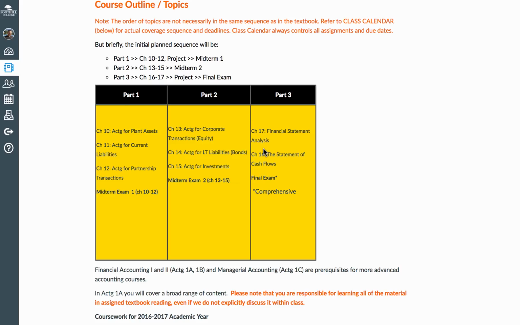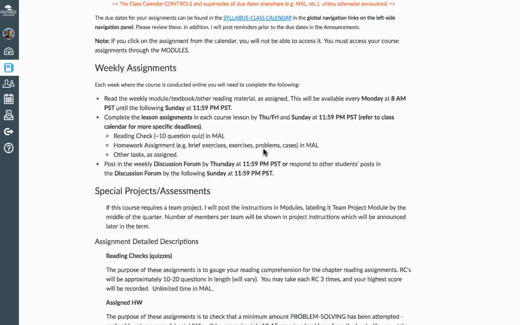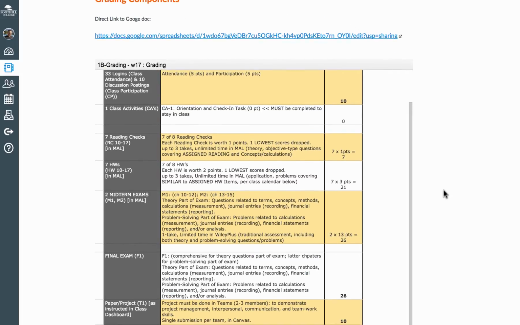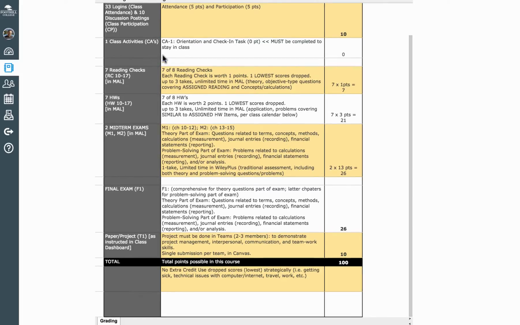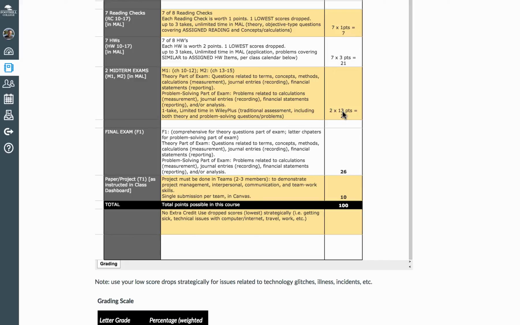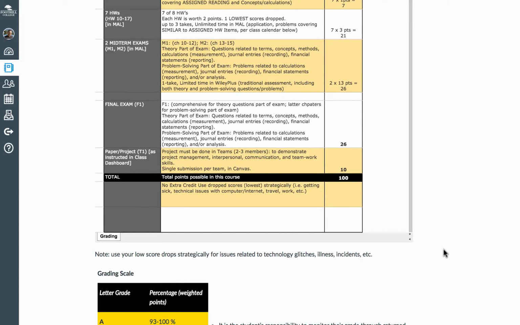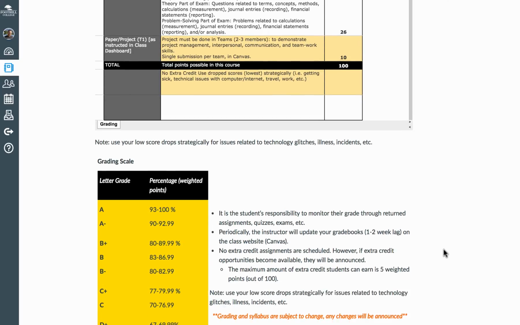For 1B, it's a very similar approach. The textbook and everything else is the same. So here is the grading for Accounting 1B, same in terms of attendance and participation. In terms of reading checks, it's actually 7 out of 8, so that's 7 points. 7 out of 8 for homework, that's 7 times 3, 21 points. 2 midterm exams, that will be 2 times 13 each, 26 points. The final exam is 26%, same thing in terms of how we structure the final exam, and then the project as well, 10 points. So that's the overall points for Accounting 1B, very similar approach as 1A.